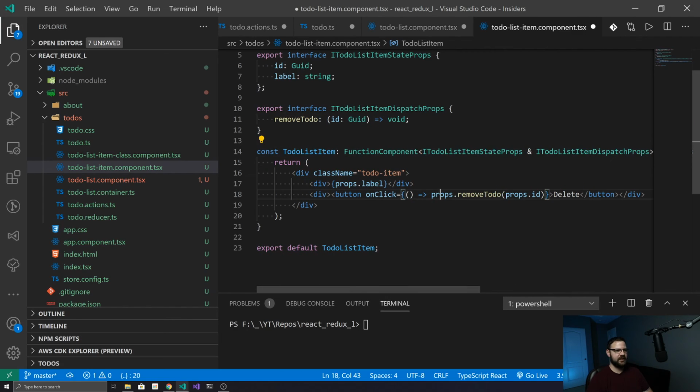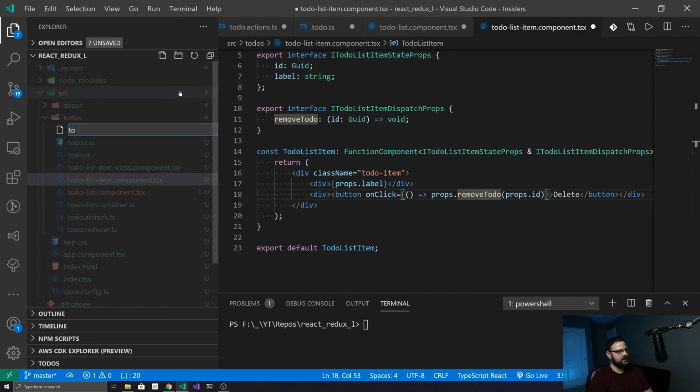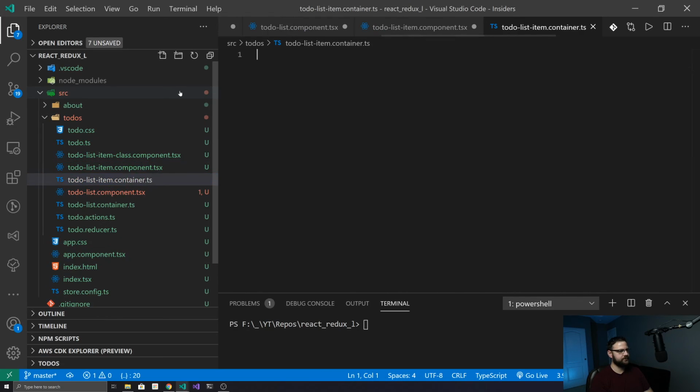And now we're saying in our props, we have this remove to-do that we're going to use to delete the to-do. And we're just saying whoever is supplying this, we're going to leave it up to you to handle however you're going to handle remove to-do. And so our last piece here is going to be the to-do list item container. So I'll fill this out and we'll go over it.